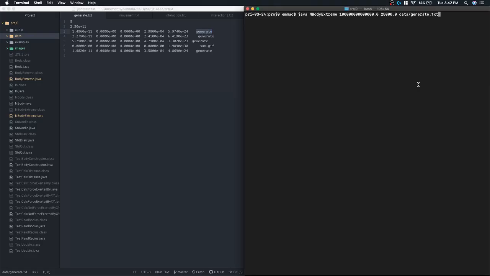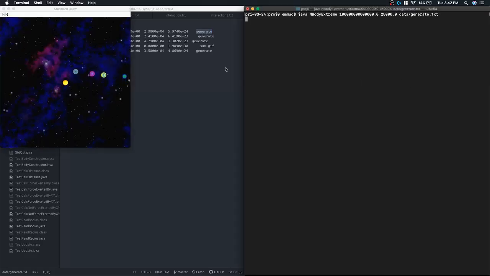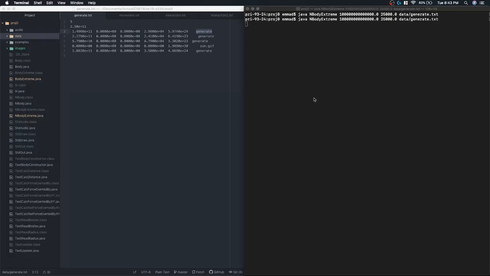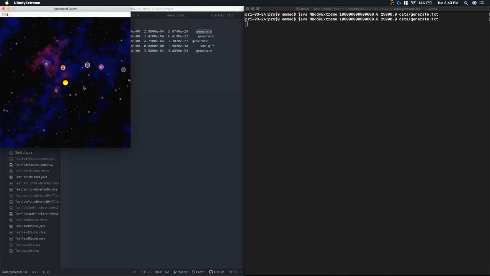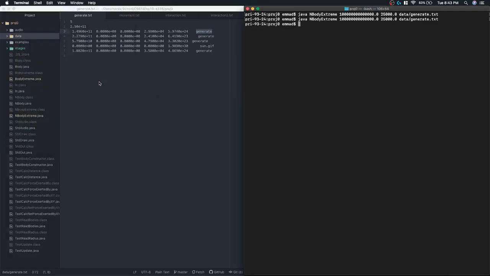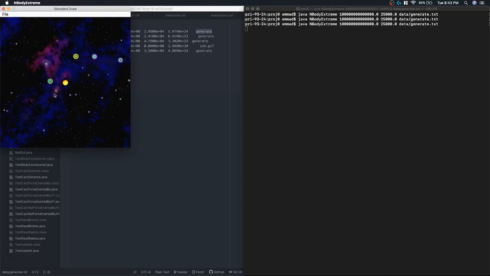If we run this simulation, we can see that we have 4 bodies that have images that are concentric rings of randomly colored circles. And as you'll see right now, if I run this again, I'm going to have different images with different colored circles. And if I run it one more time, you'll see that I have a completely new random set of images.